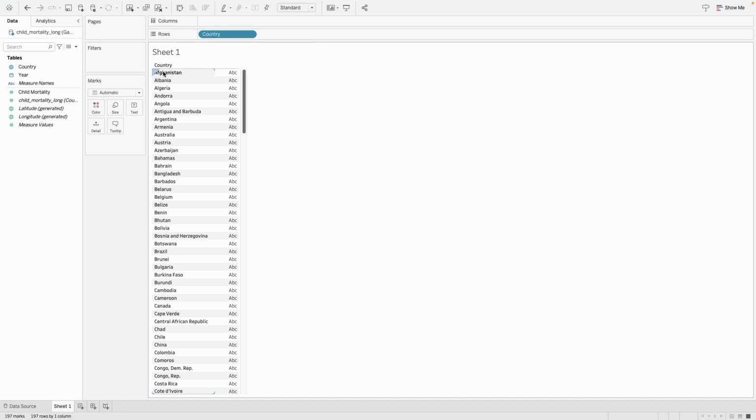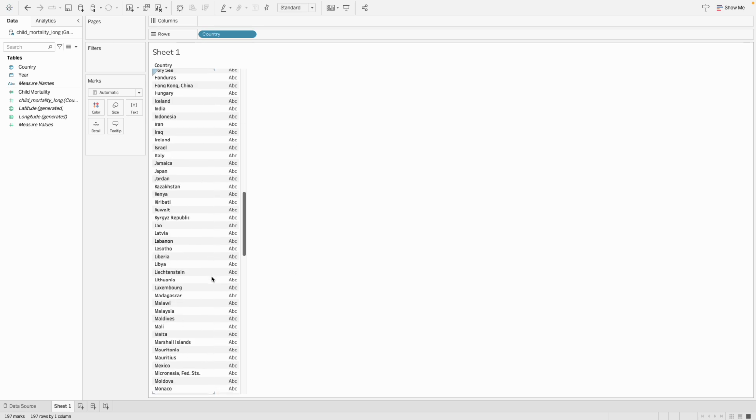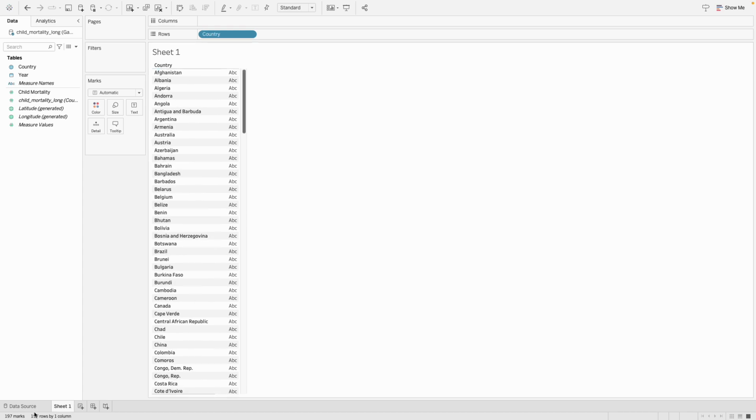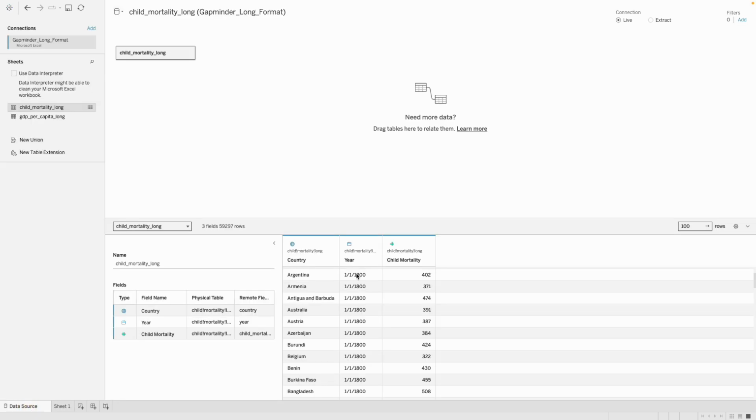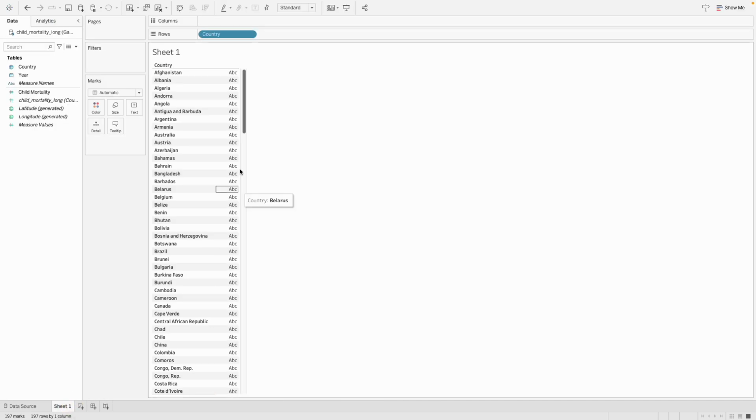And you see now that we have all of our countries, and an ABC in Tableau is just like a placeholder because there's nothing there yet. We know that this is just unique countries, so no repeats because there's 197. And if we go back to our data source, we can see that there's almost 60,000. So only unique countries.